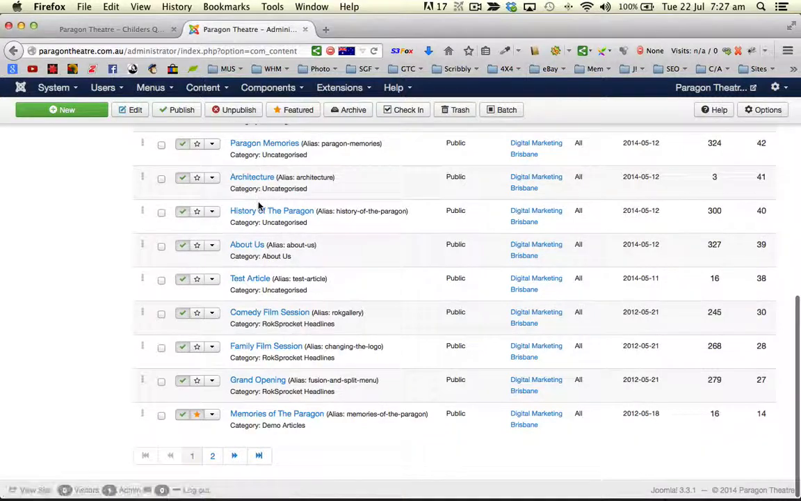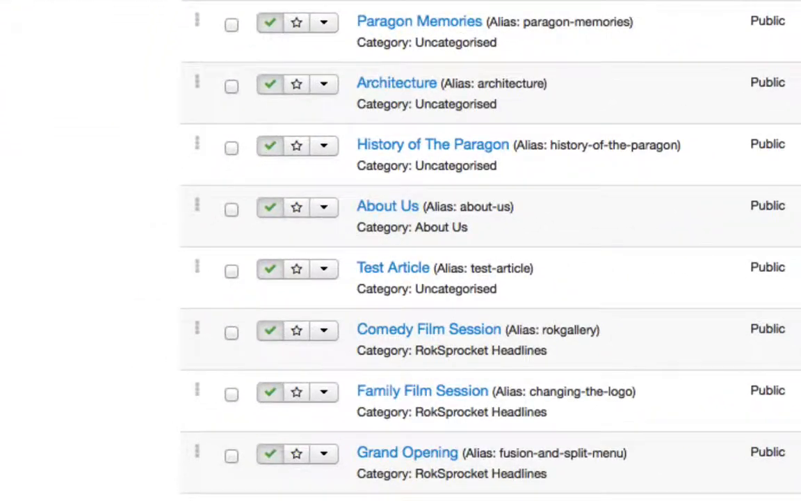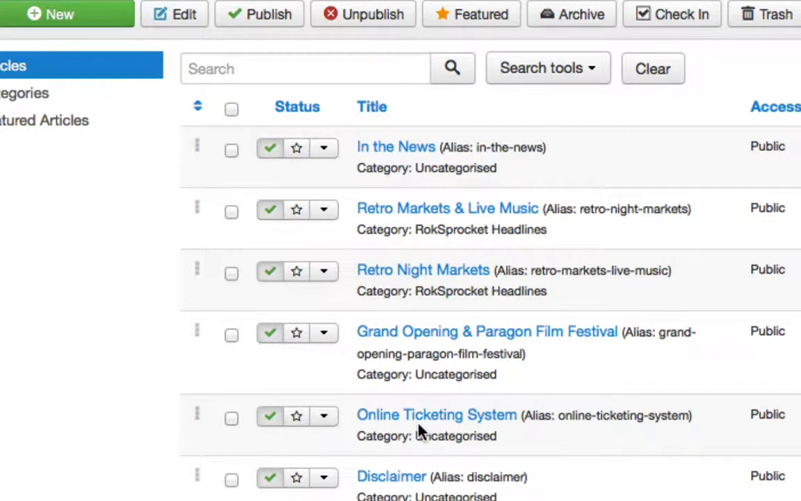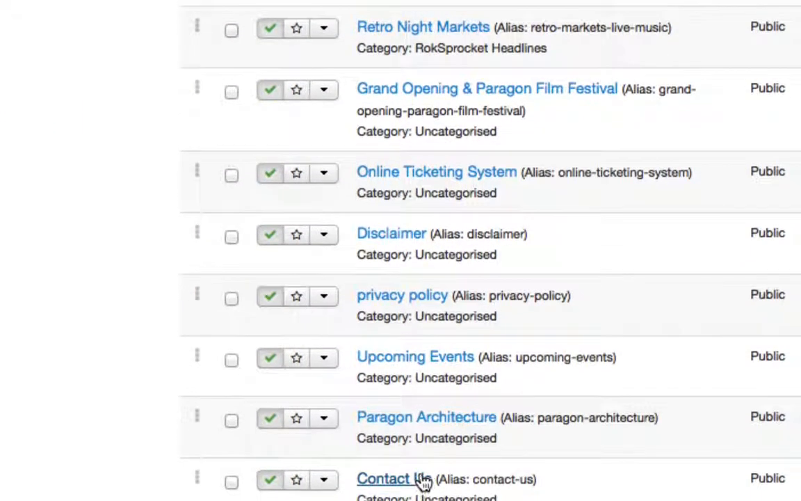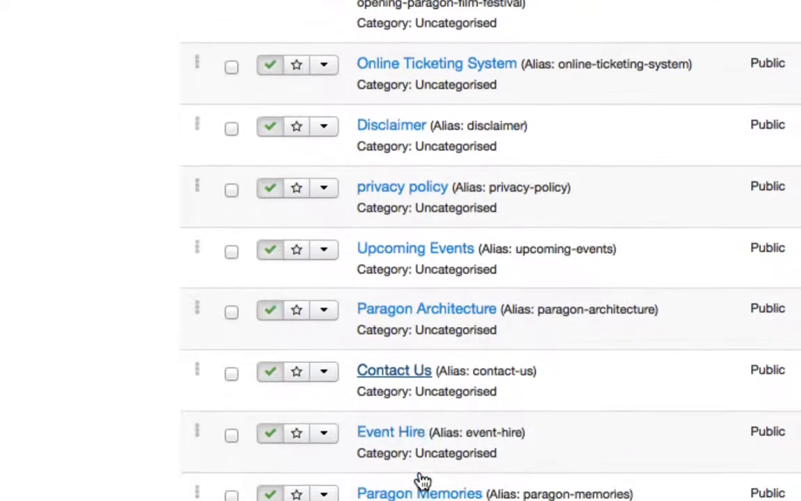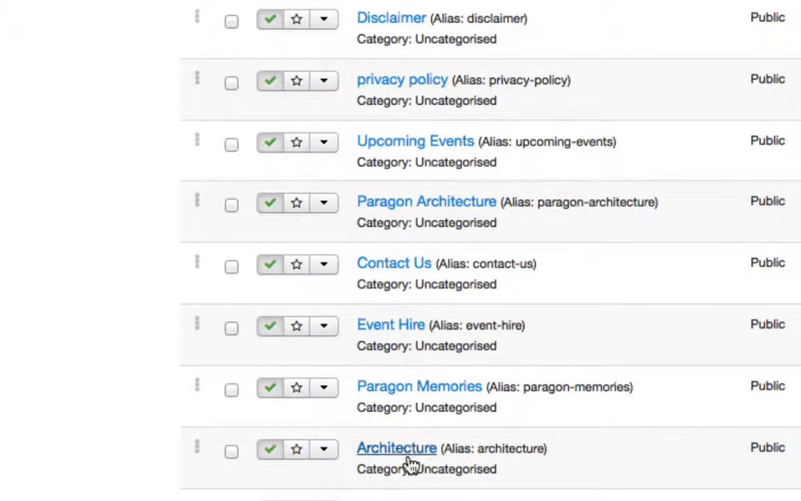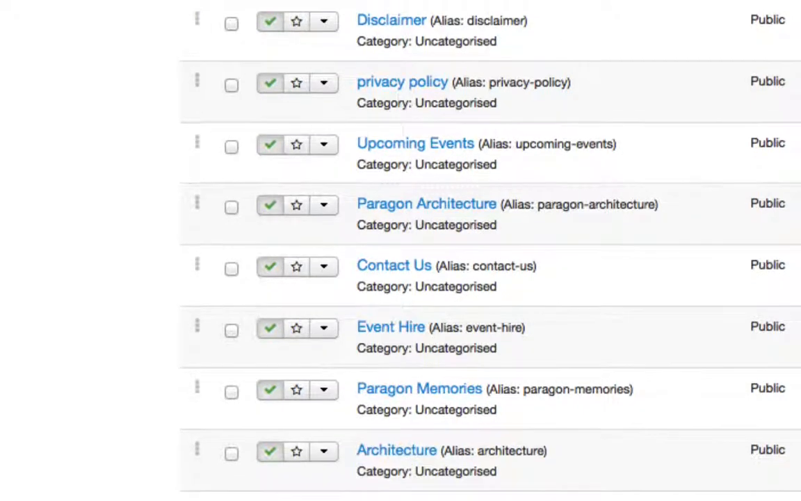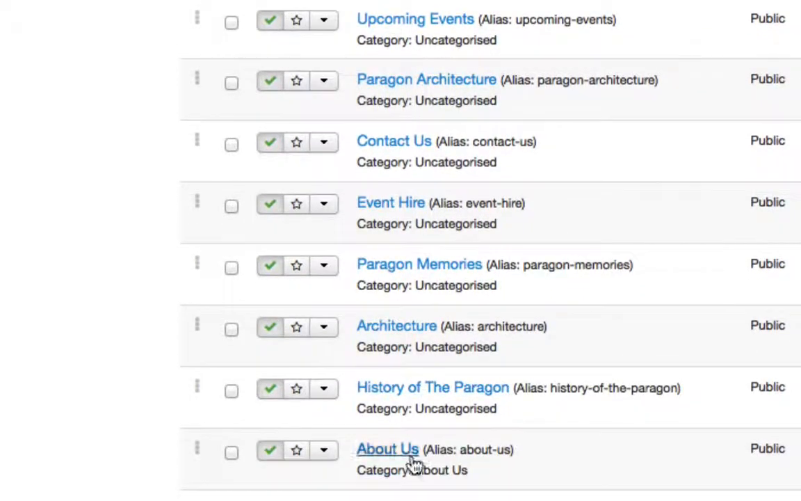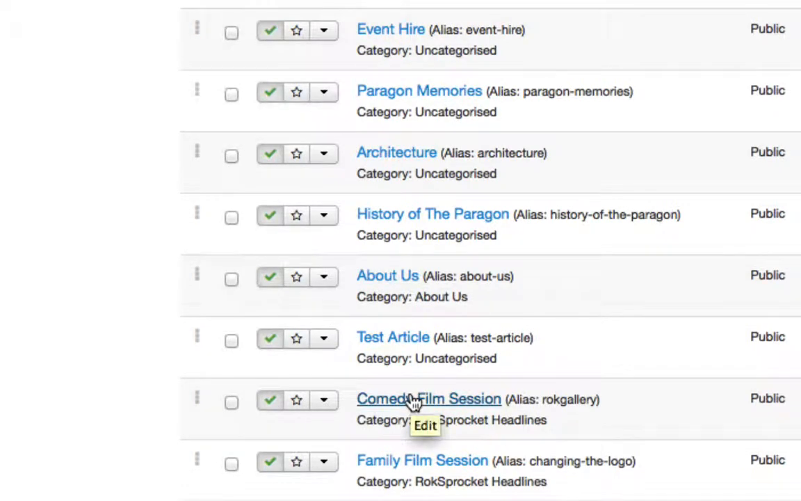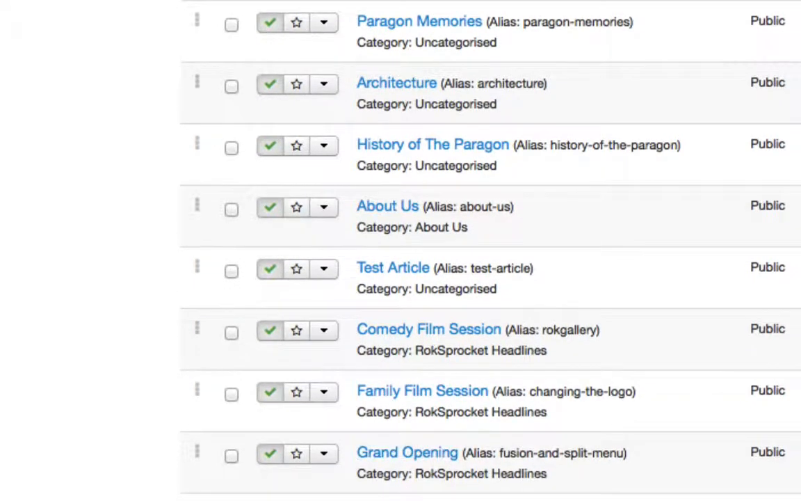Now, in here we've got all the articles that are in the website, okay? In the news, retro markets and live music, retro night markets, grand opening and online ticketing. So these are all parts of this website that show different areas, okay? The architecture, the history of the Paragon. Now, part of these articles will actually be in some of the ticketing side of things as well, like the comedy film session, you know, all these bits and pieces here.